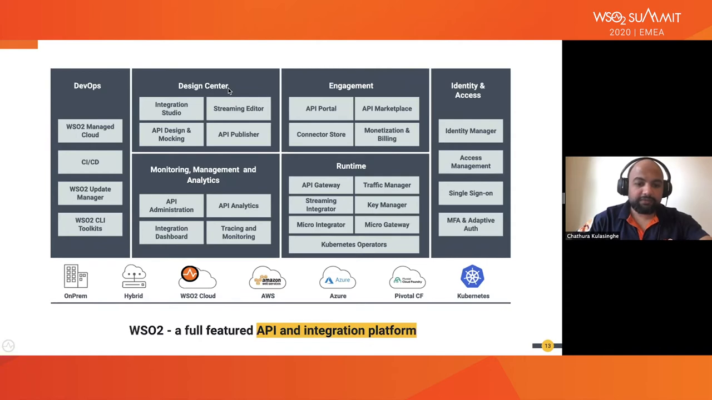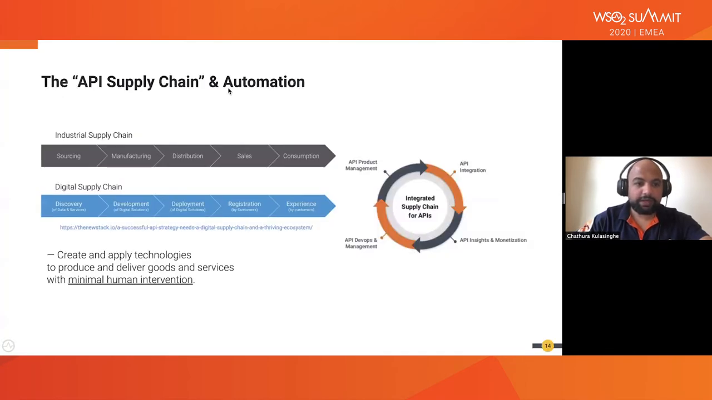Before moving into that, I will quickly give a recap of what you have gone through related to the API supply chain. You can see the simple comparison between the industrial supply chain and the digital supply chain, which you would use in order to deliver APIs in the form of products. There you can see the activities such as API integration, API insights and monetization, API DevOps management, and API product management as parts of the integrated supply chain of APIs. So what we try to do with automation is to create and apply technologies to produce and deliver these goods and services, which means APIs, with minimal human intervention. So that is why we have this reference architecture.